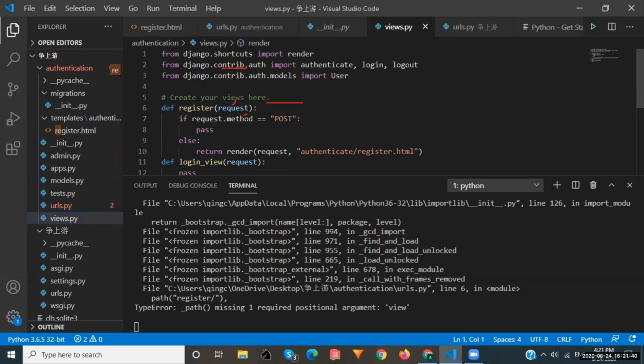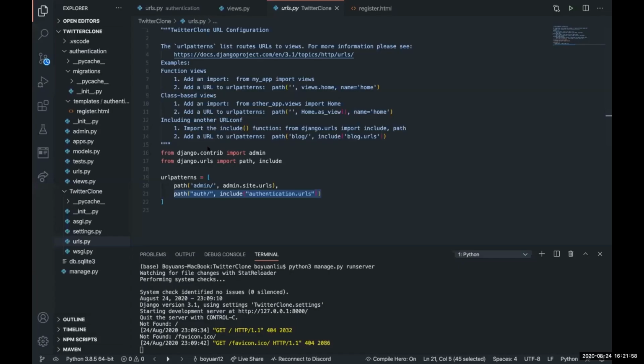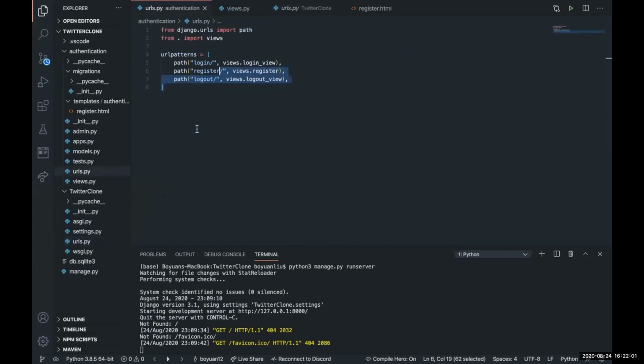Could you go back to authentication URLs, Alvin? Look, Alvin, here's how it's supposed to look. It should look something like this. This is how the URLs.py under the authentication folder should look.